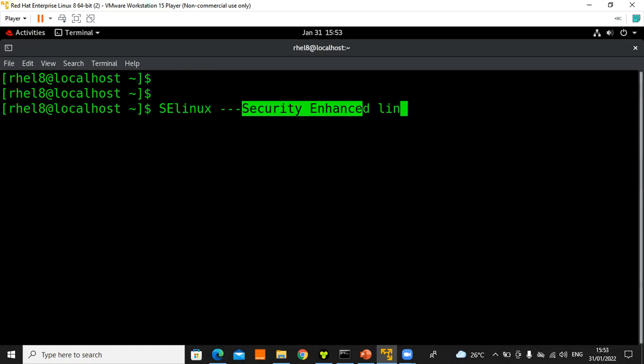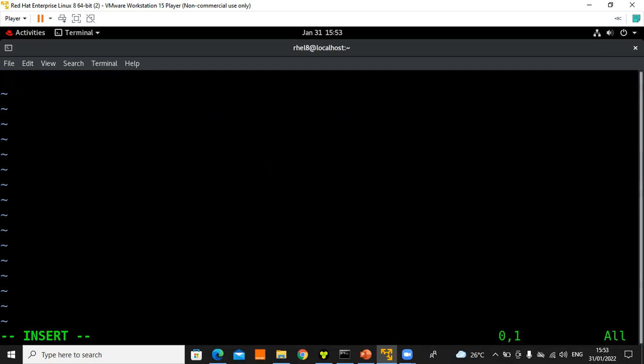Now, let me open a file so that we can use it as our board. Here we are talking about SE Linux, and it stands for Security Enhanced Linux. Now, with SE Linux, we can say it has three modes.